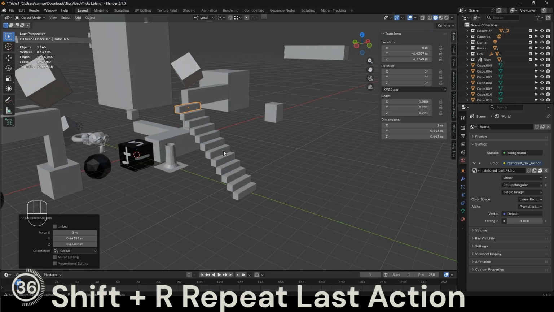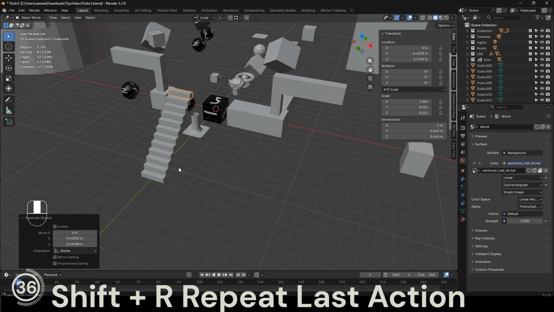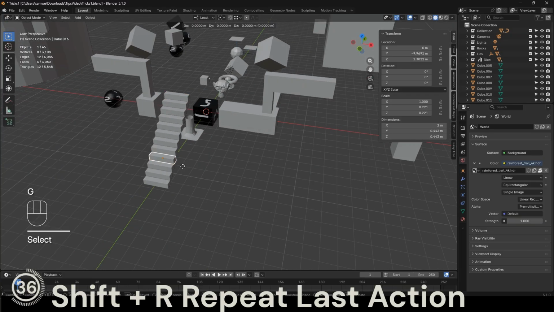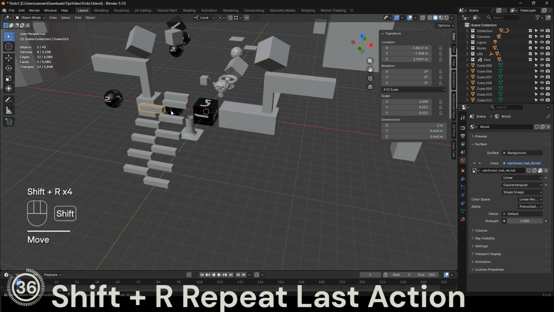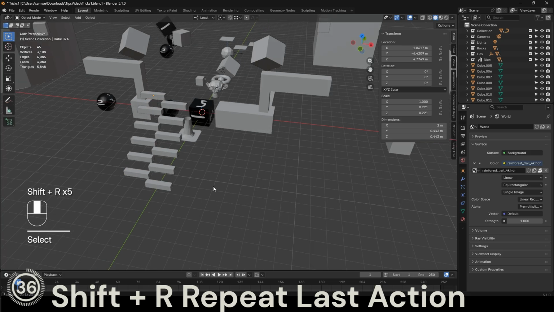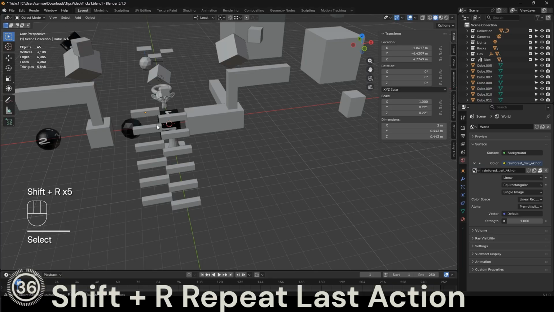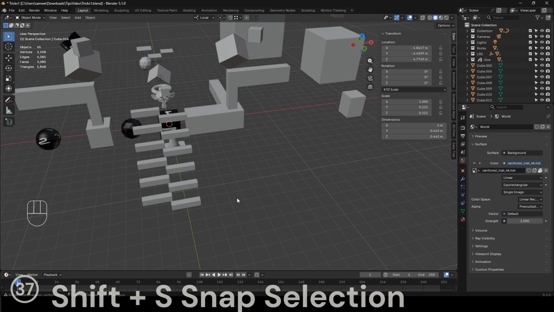So Shift R repeats the last action, like so. For example, if we moved this on the X like that, then say we select this one, Shift R, and Shift R. So now we've got our offset stairs, like so. Right foot, left foot.